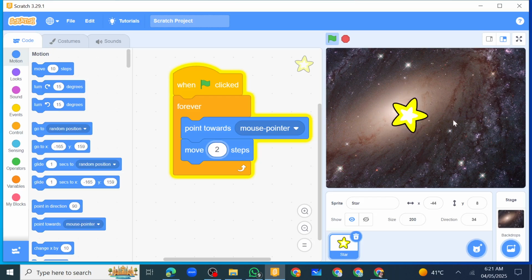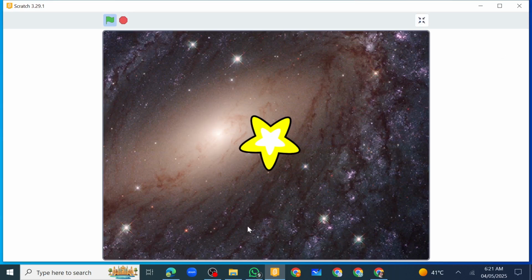So this is how you can make this simple program using only these 4 blocks. I hope you will try it at home.